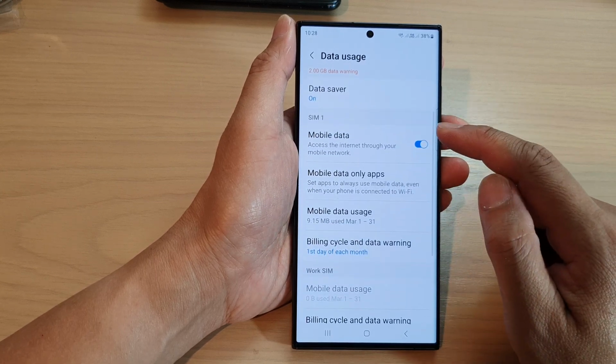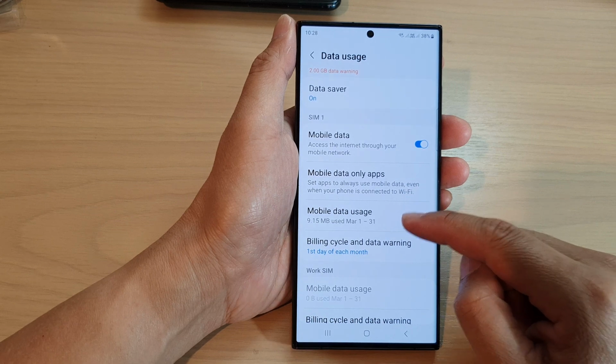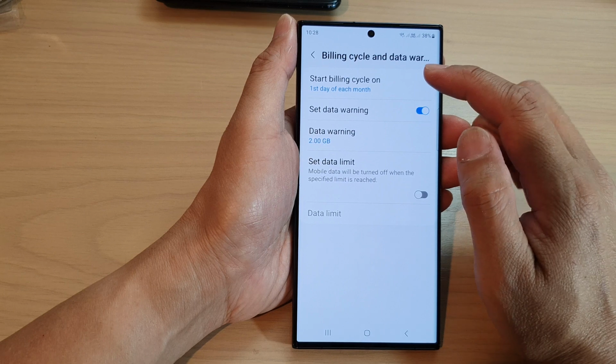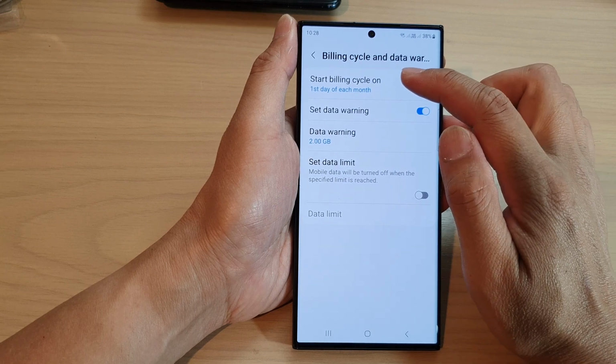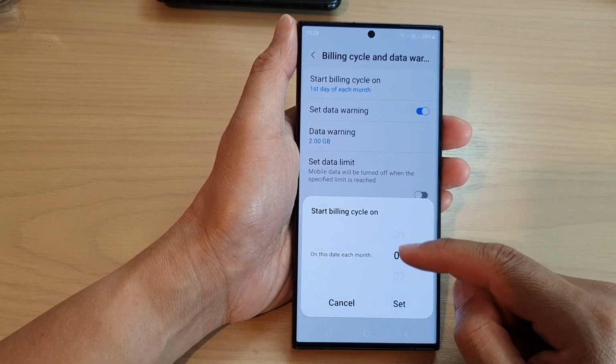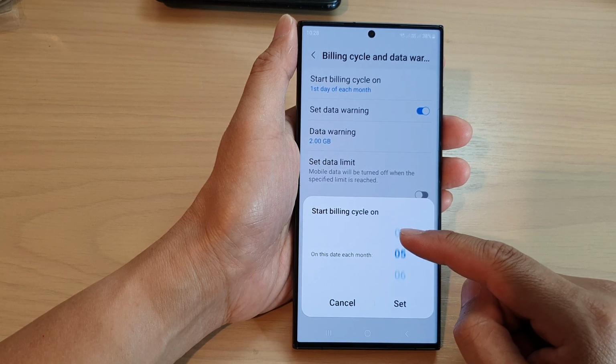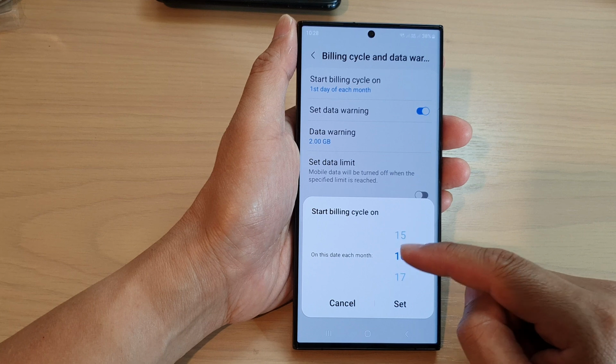Now in here, tap on mobile data usage. At the top here, tap on the settings icon and then tap on start billing cycle on. And from the selection box here, you can scroll down or scroll up and select the day.